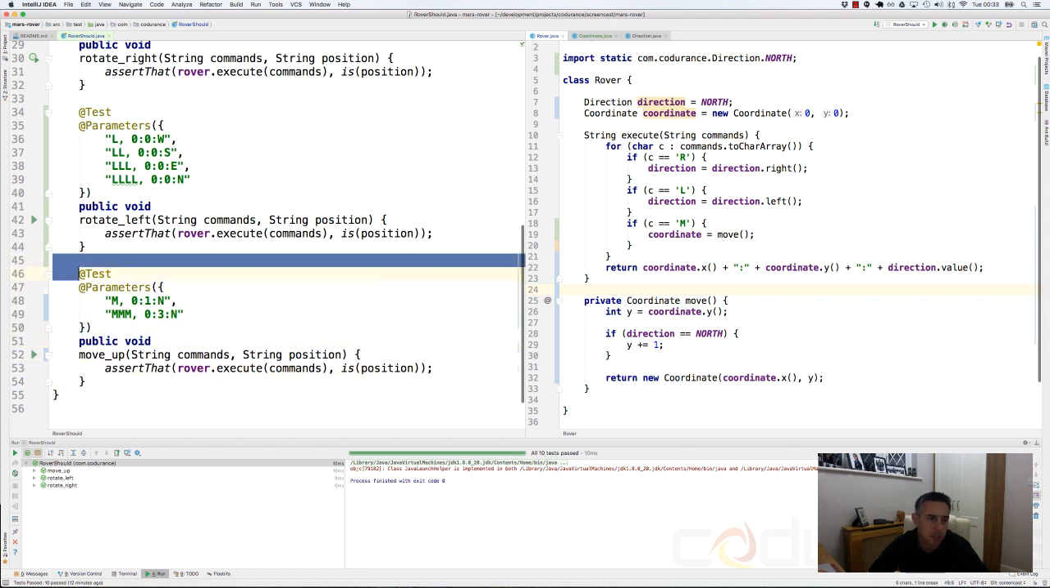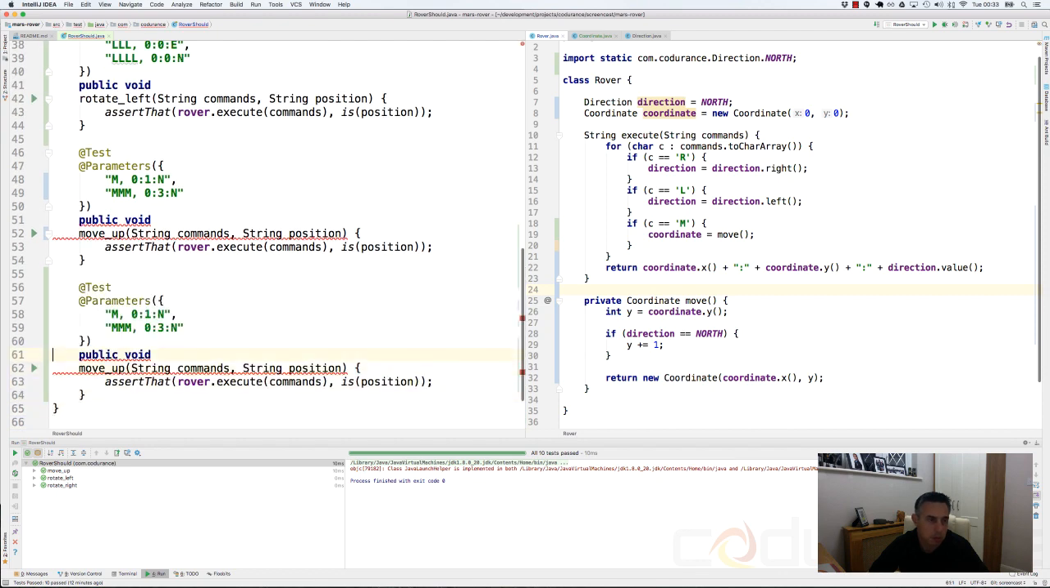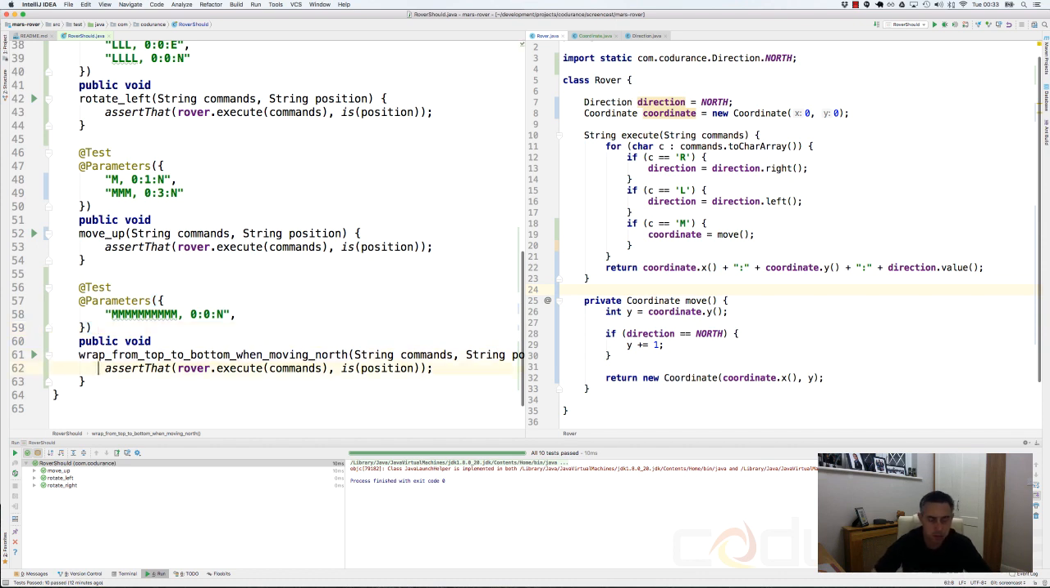So basically what I'm trying to say is the rover should wrap from top to bottom when moving north. Okay. So basically what I want to do is, if I move 10 times, 1, 2, 3, 4, 5, 10, I should be back to 0. This should be the case. So as soon as it gets to 10, it's back to 0.